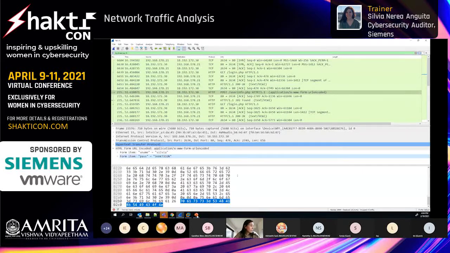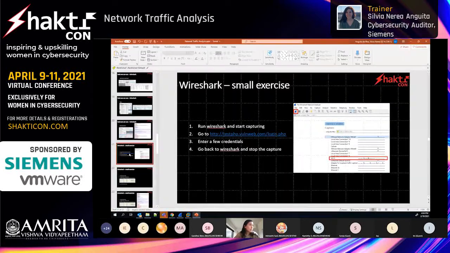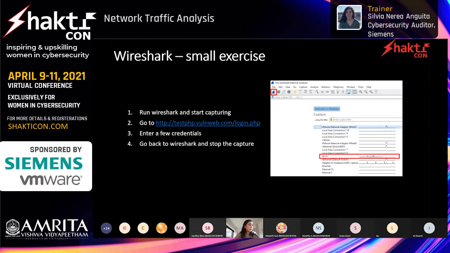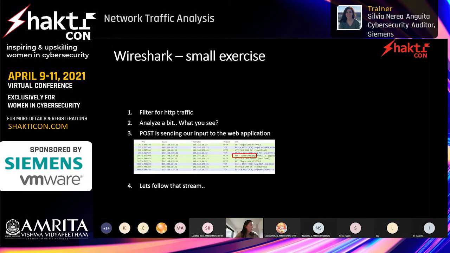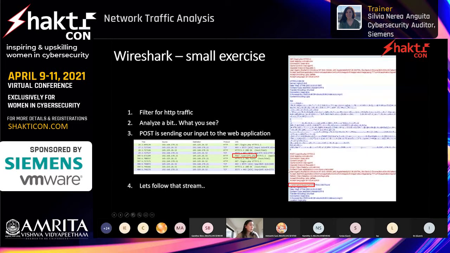So now I'm going back to this. So yeah, I'm going to share the slides later. I mean, I think that the Shakti team is going to share them. I also put here what we were looking for and how it would look.